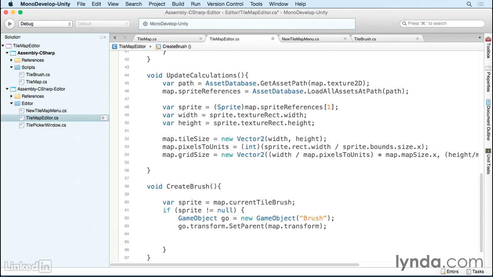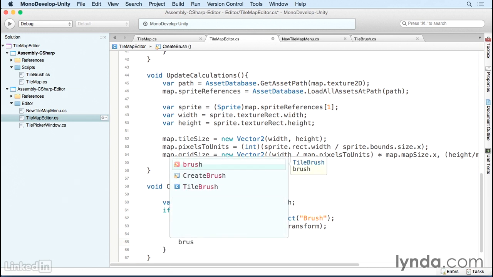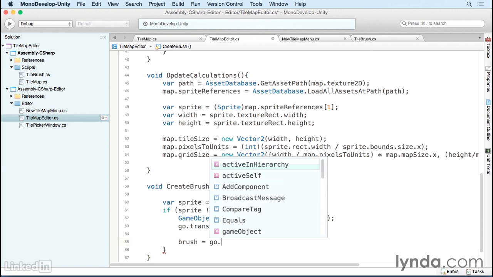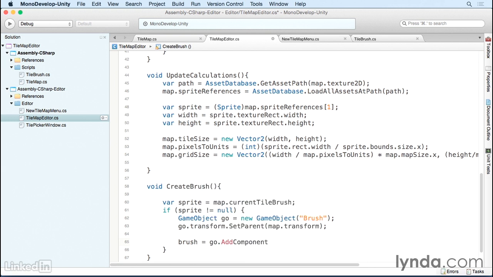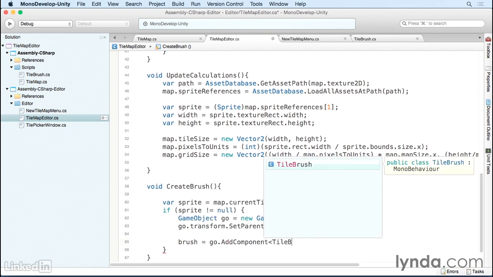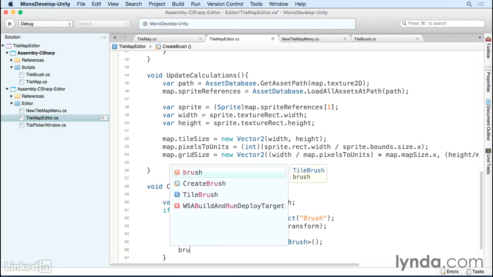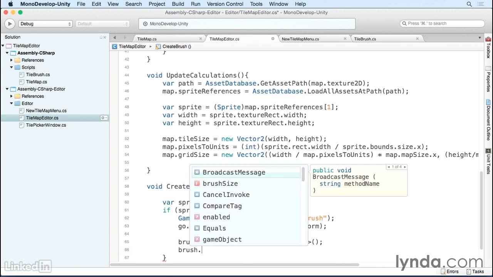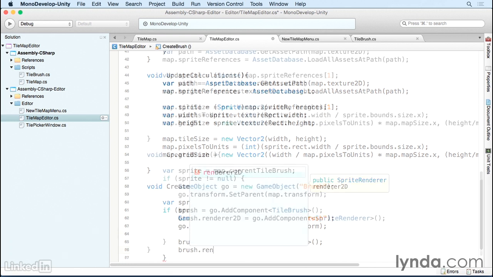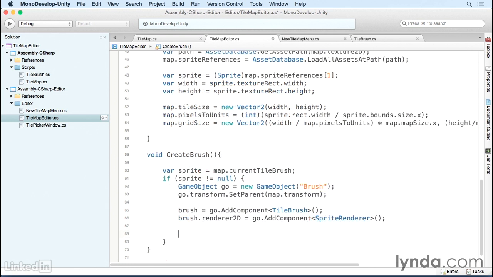Now, let's create a reference to the brush. Here, we'll attach the tile brush component to the game object we just created, and that'll become the value of brush. And next, we'll want to add a sprite renderer to the game object we just created and set that to the brush renderer 2D's value. Next, we'll need a reference to the pixels to units. Here, we can get that from the map's own pixels to units value.